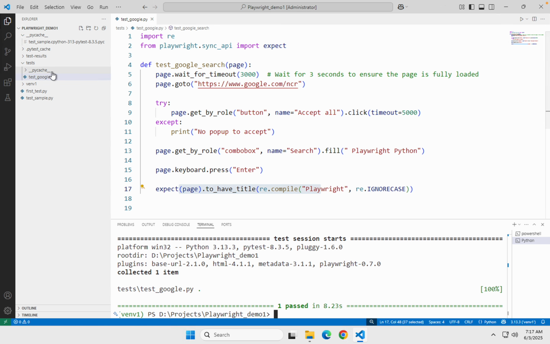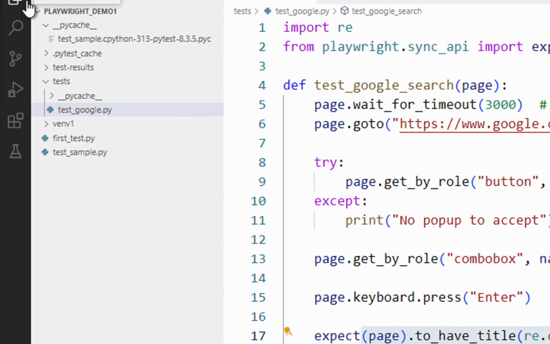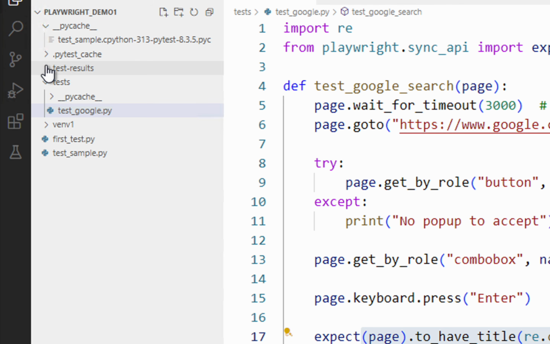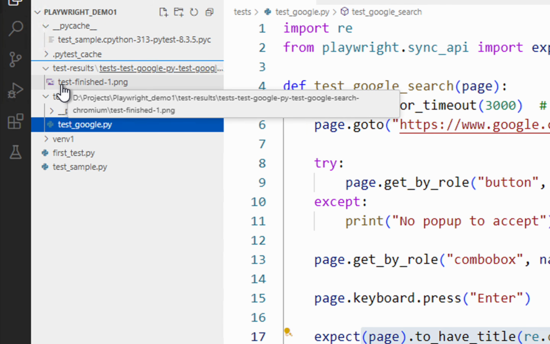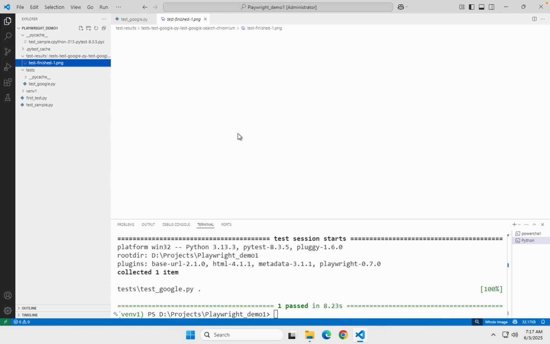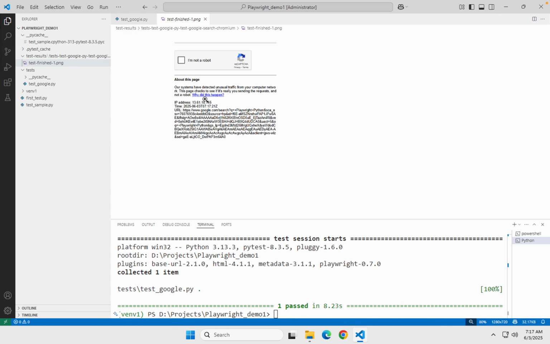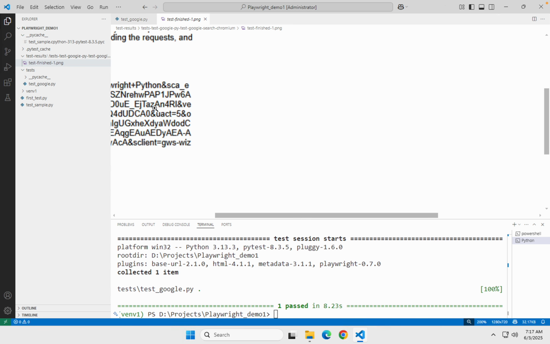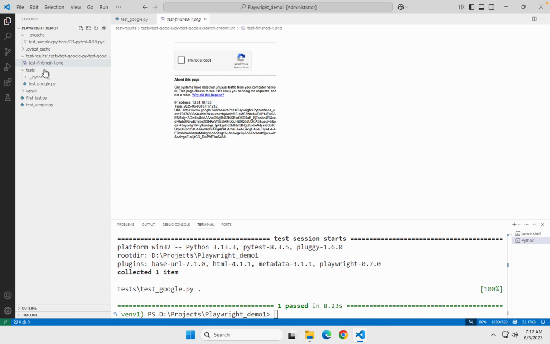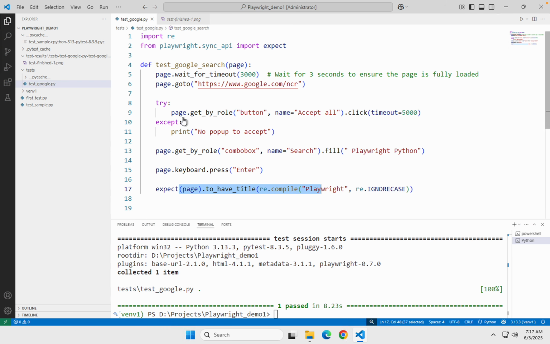You can see you will have a screenshot here. So in the test results, you can see we have got the screenshot added, and you can also check this. This is the screenshot. I will press Control and minimize. Okay, so we can take screenshots.